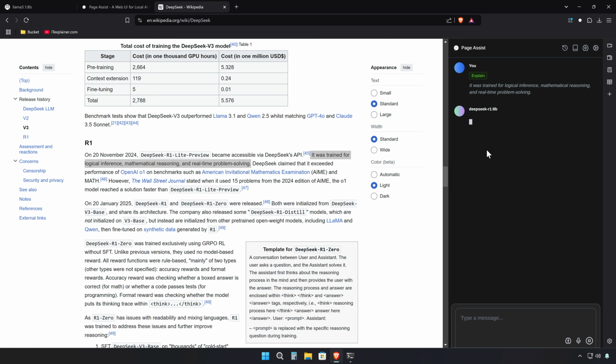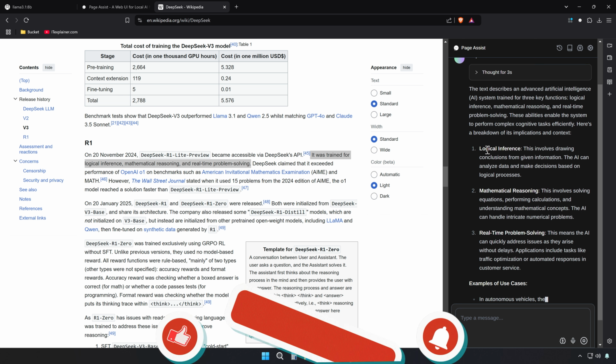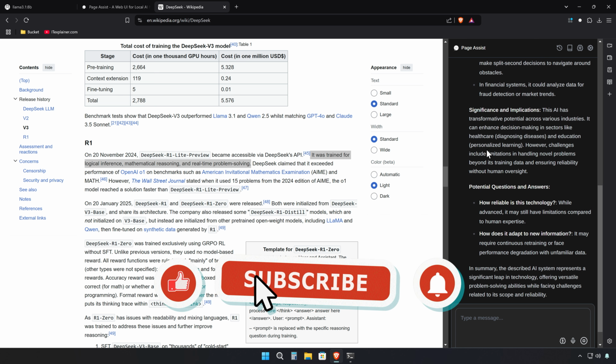It opens a side panel where it explains through Ollama, and you can engage with the site's context. Pretty neat, ain't it? It's like having your own personal AI assistant right in your browser, ready to help you understand any content you come across.